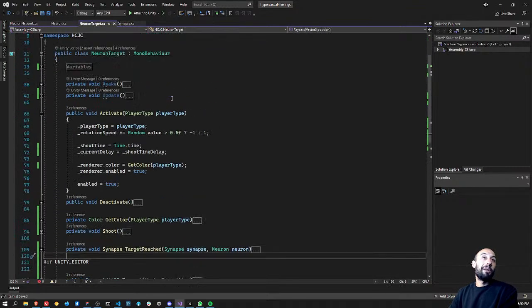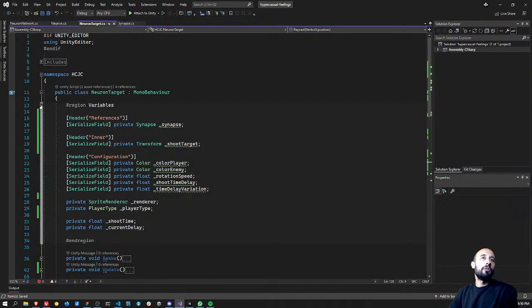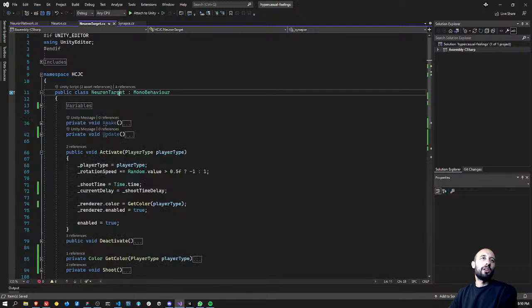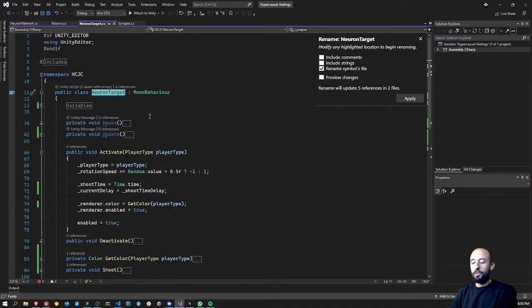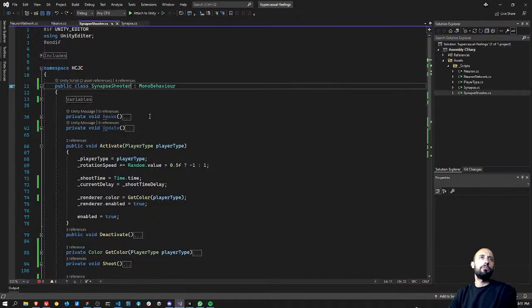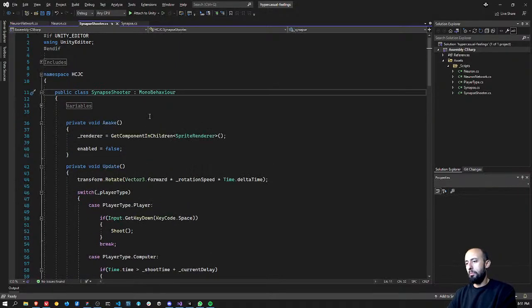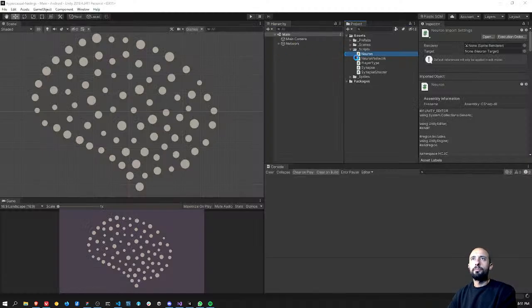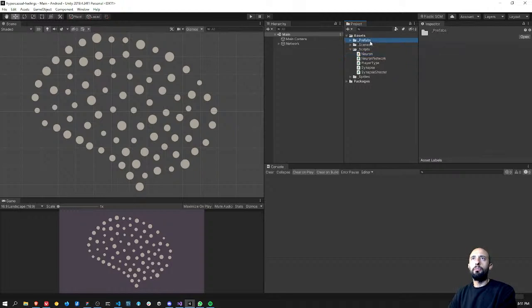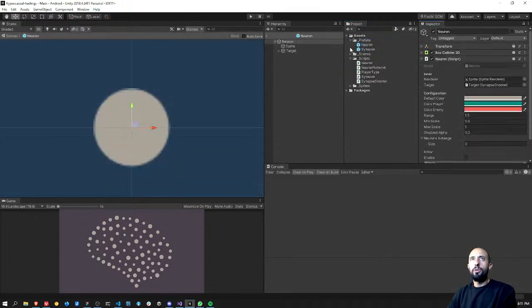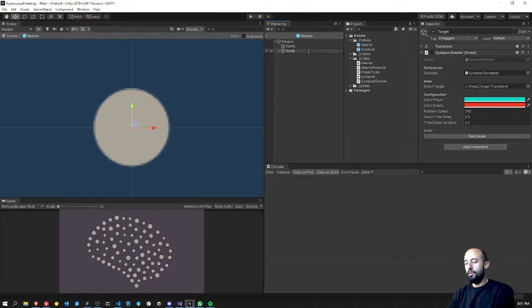Then I don't need the player type anymore, because the neuron target is only going to work. This is not the neuron target. Okay, let's call it, how did I call it? Like the spawner shooter. Okay, synapse shooter makes more sense. So we have a synapse and a synapse shooter. And we have the neuron. The neuron is not going to have this. It's going to have the synapse shooter, which is this one.